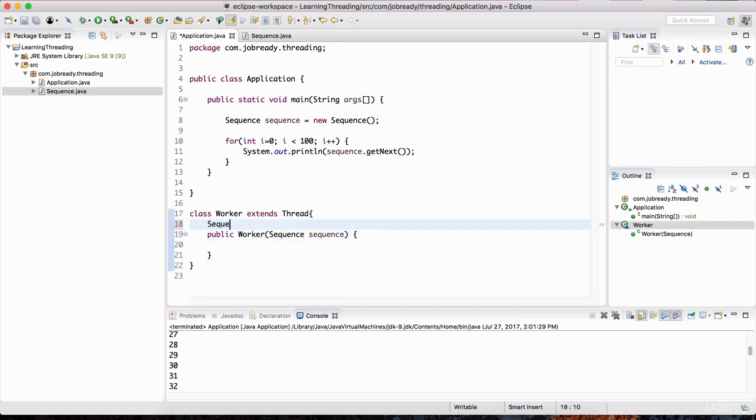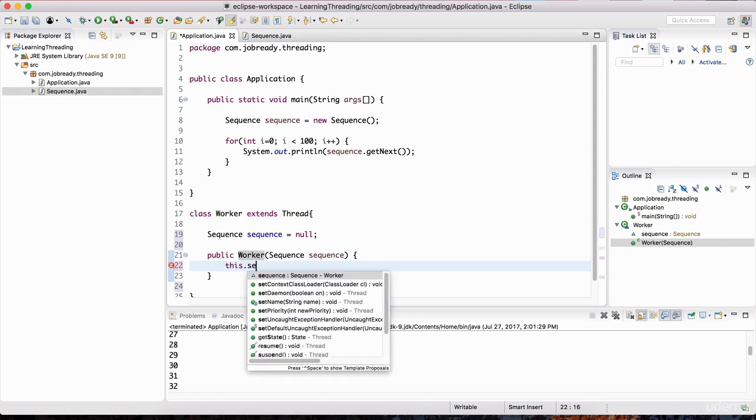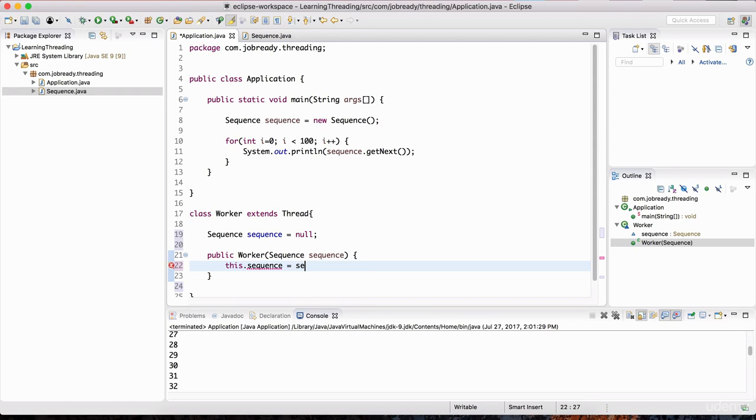We'll just call it sequence is equal to null. That's when the object is initialized. It's going to be initialized to null unless we use the constructor. So the instance of Sequence that's passed into the constructor of Worker is going to be assigned to the member variable here in Worker. Typical object orientation. So we're going to do this.sequence equals the sequence object that's passed in to the constructor of Worker.